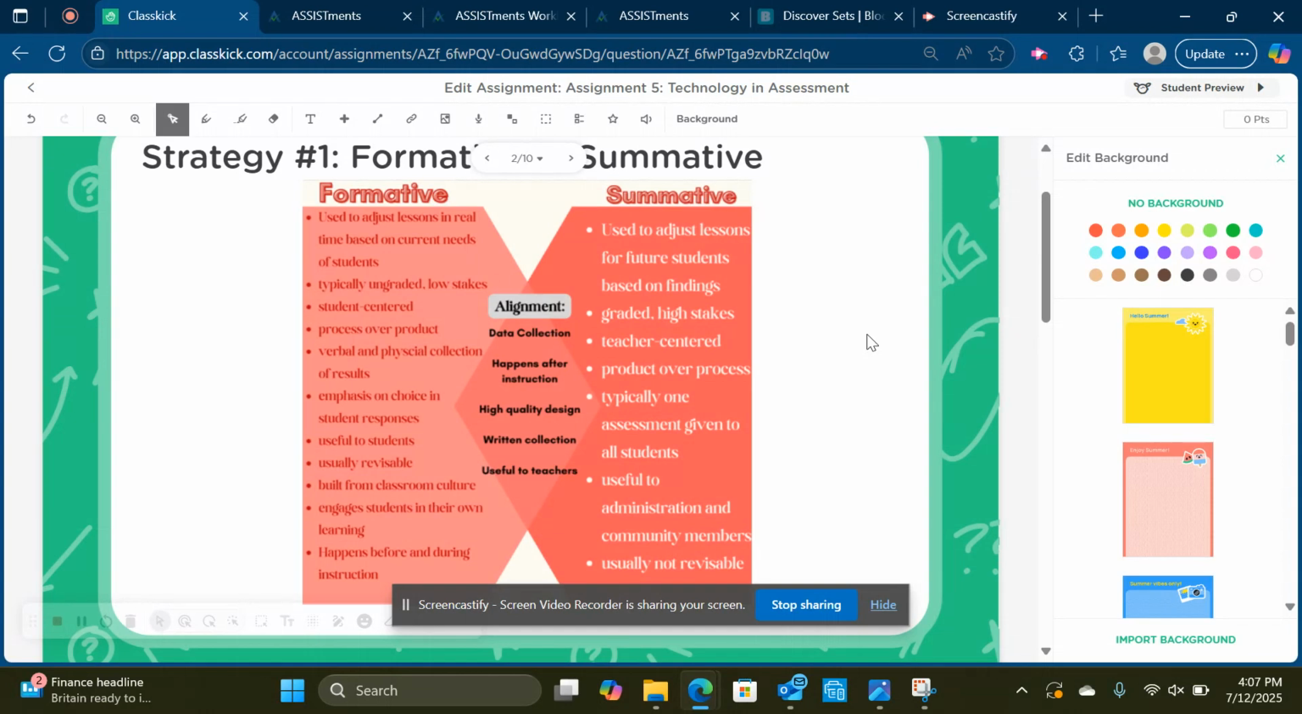This can be done in many different ways. It can be more formal in the sense of like a worksheet, practice problems, quiz, or maybe less formal in just a conversation, observing their work, things like that.